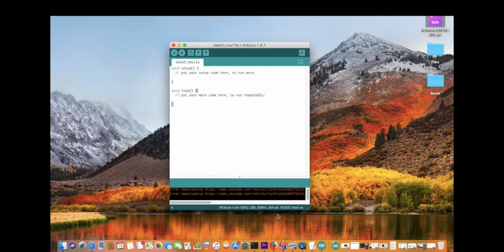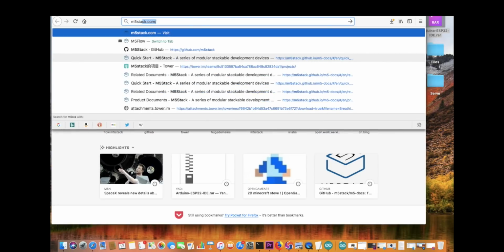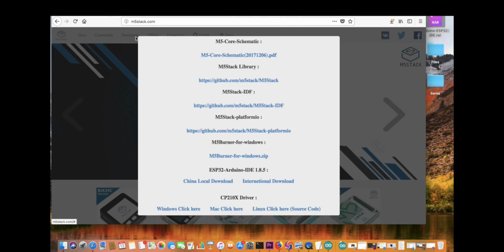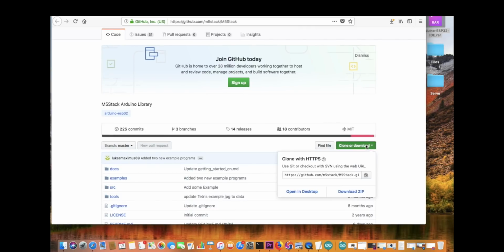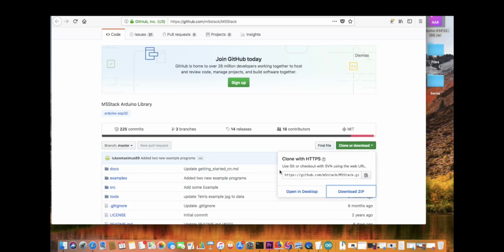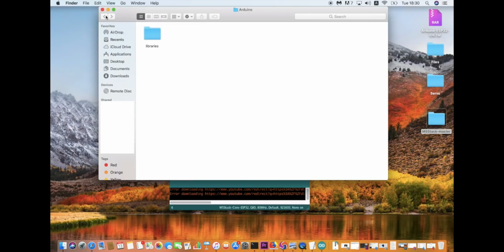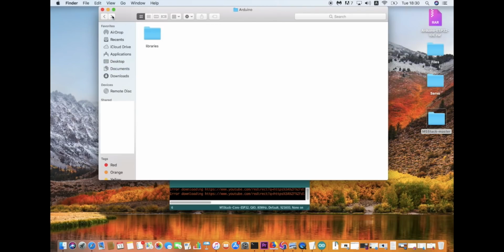Now the board is installed correctly, but we're going to need the M5 stack libraries to see all of the examples. So we can go to m5stack.com and download the second option, M5 stack library. It will take us to our GitHub link, which we can then download the library from the repository. Now, once we've downloaded that package and unzipped it, make sure to drag it into your Arduino libraries folder. It could be in a different location on your computer, but mine is in Documents, Arduino, Libraries.